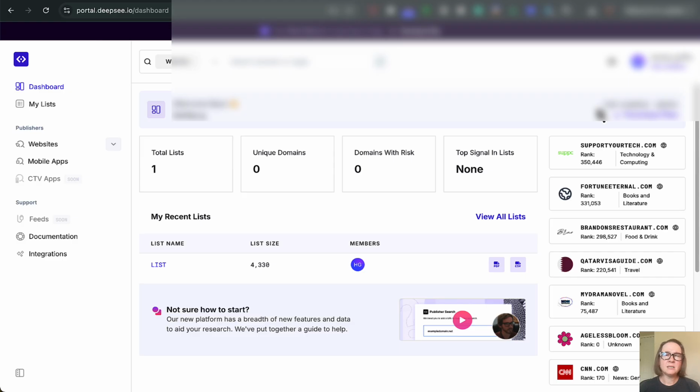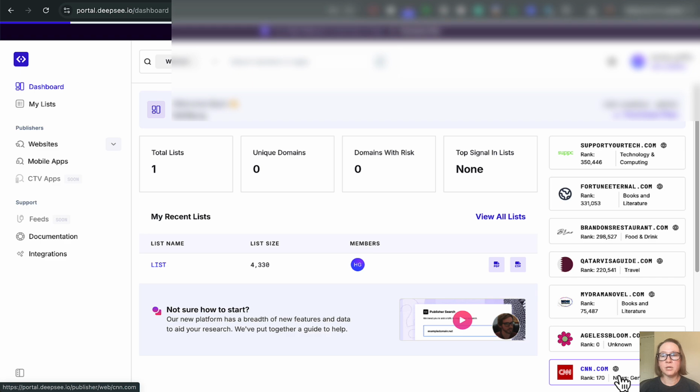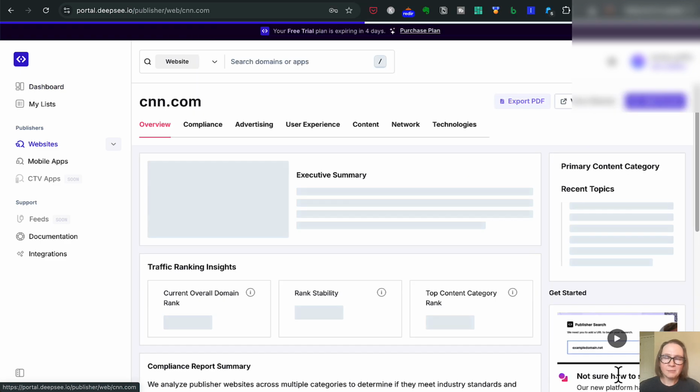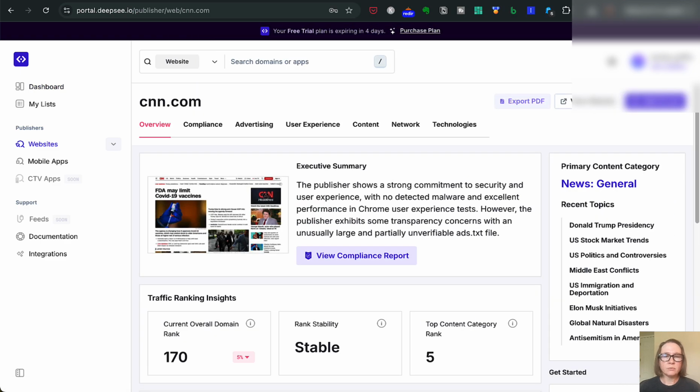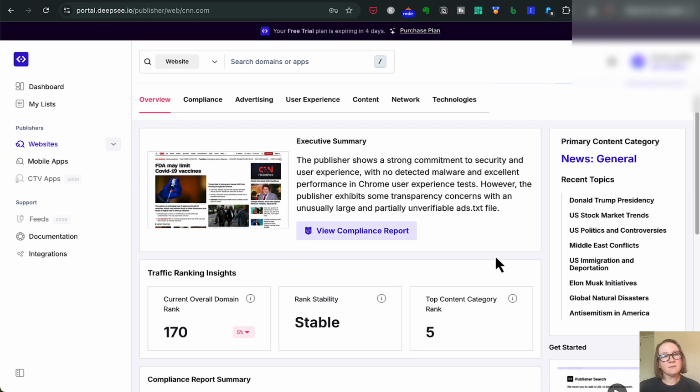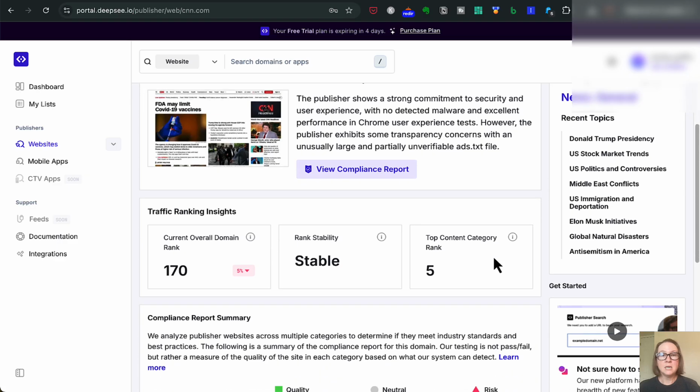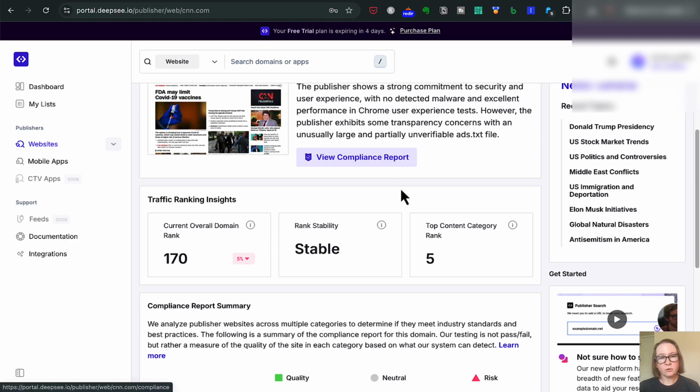So I think the easiest way to show you how this particular tool works is let's first start with basically a super authority site. CNN is the site that I put in just because it's a common site that we know basically has high authority signals. We get an executive summary here. We see this for any domain that we put into this tool. A link to view the compliance report right here.